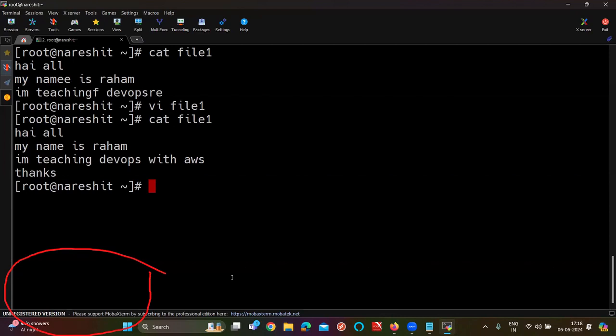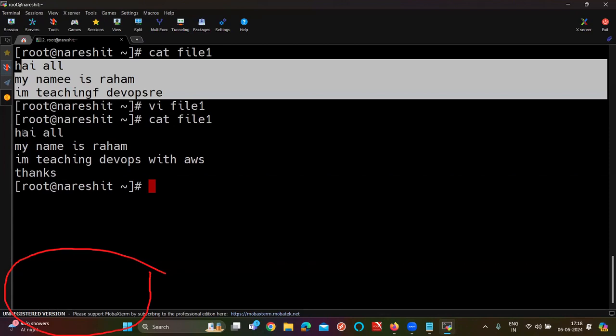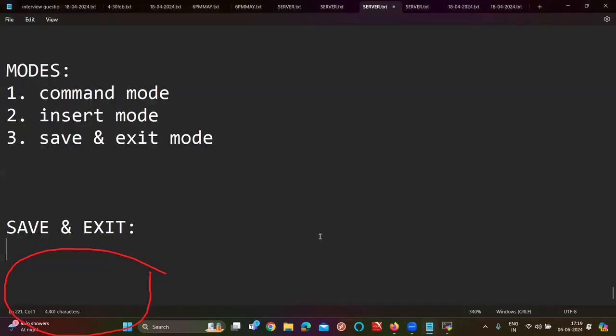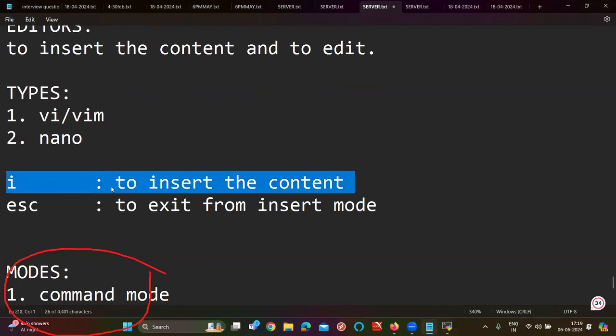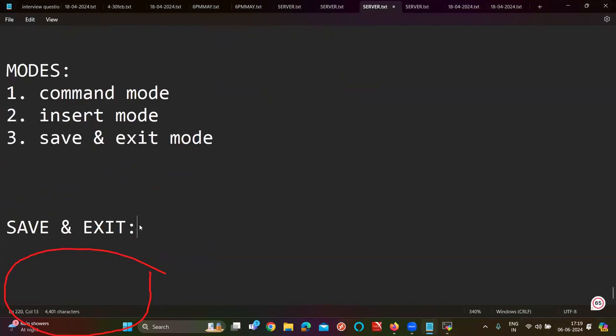Are you able to see it or not? Previously, you could see this content. Now, after going to the editor, I modified the content and I can see the new content. So here I used I to insert the content and I used Esc to come out of insert mode. But to save the content, which command have I used here?